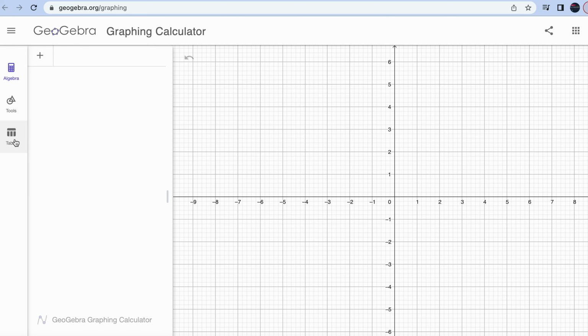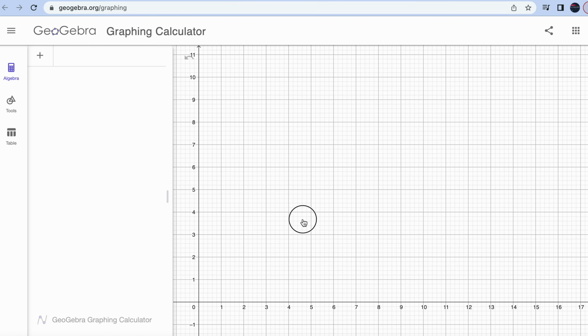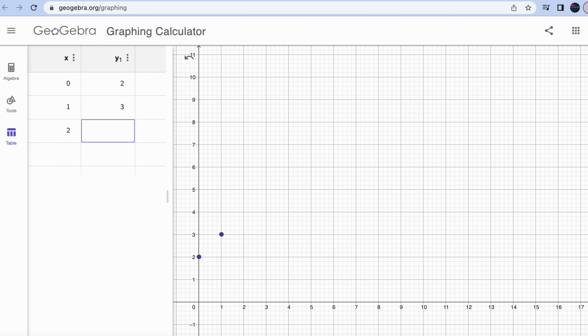As we want to enter our points in the form of a table, please click on table, and before that you can bring your grid down so that you can see positive values of y and x. So I'm clicking on table. Your table is there. Enter your points. So 0, 2, and 1, 3, just entering random.